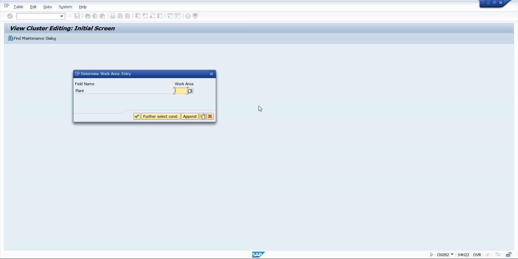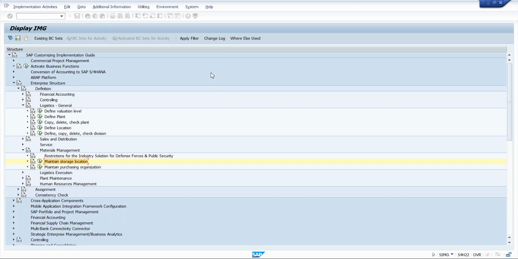That is why we need to go in a sequence. The sequence really makes sense. After creating a plant only, we can create a storage location, or else you cannot create it. Now you will be getting a clear idea about why we are following the sequence. Let's go into the sequence now.